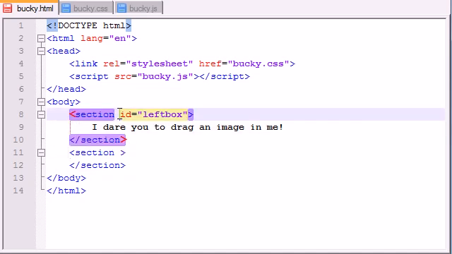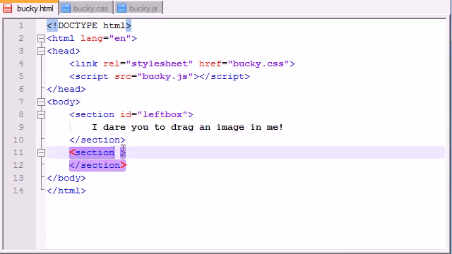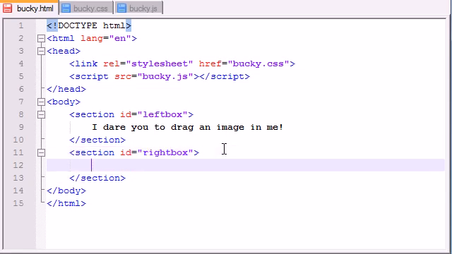In the right one, of course, let me just steal this ID right here, and we will make this one rightbox. Can you guess why? Because it's going to be on the right hand side. And inside here, we want an image by default. This is the image that we're going to be dragging.